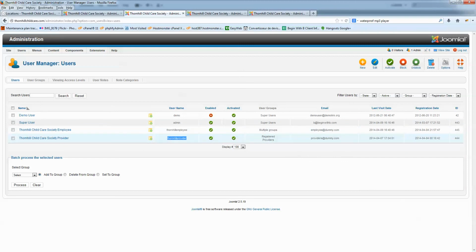Now you have 2 choices. You can either give the access, let's say Thornhill provider, one full access to everyone, and then you just have to provide this username and password, and maybe you'll have to update the password every time you have a provider who's leaving. Or what you can do is give an individual password for everyone.